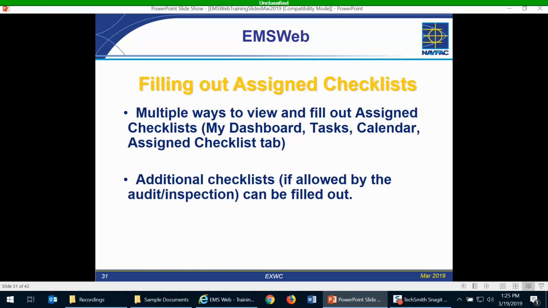An assigned checklist is created when the underlying audit or inspection is submitted. When it is submitted, the assigned checklists are created, the inspector is notified via email, and tasks are created for that inspector. The inspector then has multiple ways to get to the assigned checklists to fill out and complete. There are ways to get to it from My Dashboard, Tasks, Calendar, and the Assigned Checklists tab.